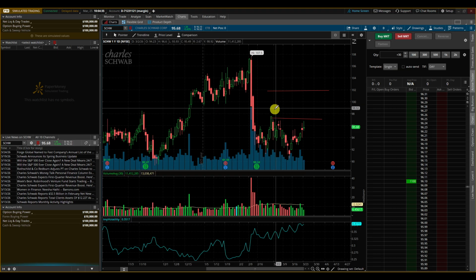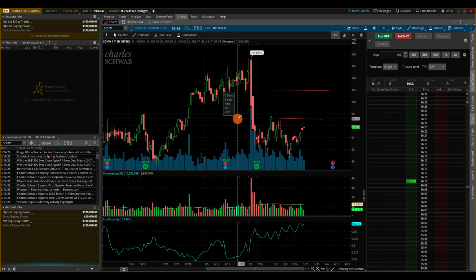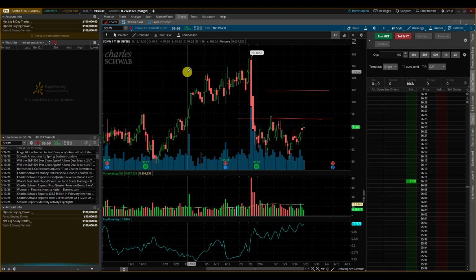That's it. You've added a horizontal reference to your chart using the drawing tools. Horizontal lines are great visual anchors. They make it easier to see where price has reacted before.